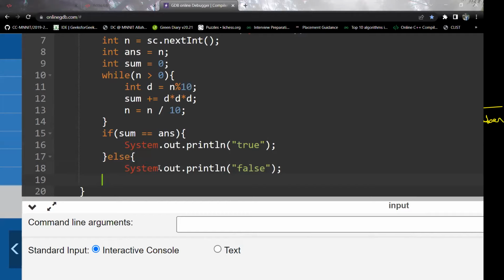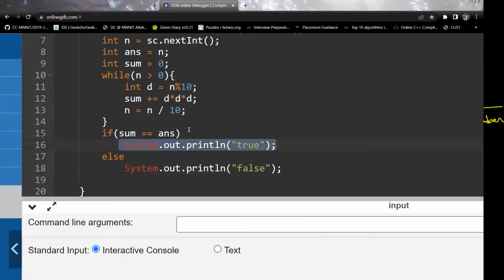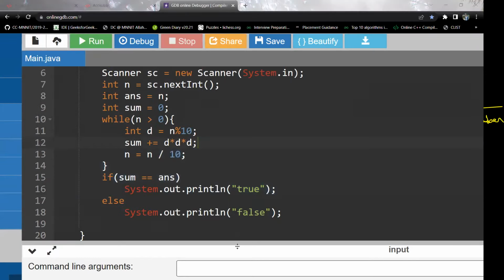Okay, and there's one more thing, guys. These brackets, you can skip these brackets if there's only one statement. You write these brackets if there are multiple statements which you want to execute in an if statement, but you don't have to use a bracket if there is only one statement.